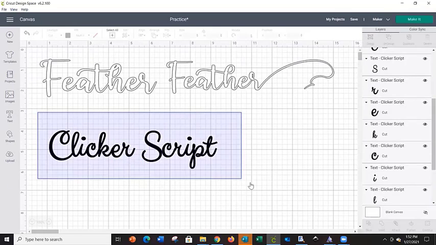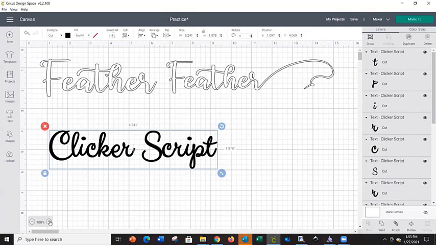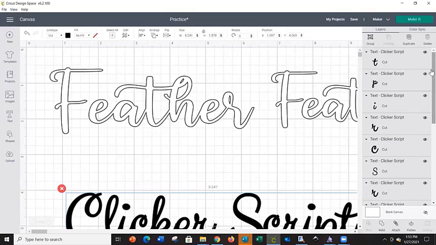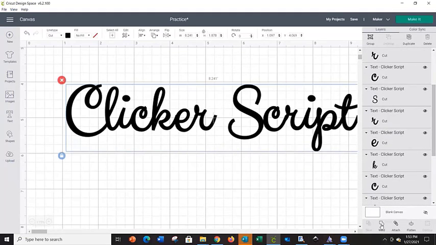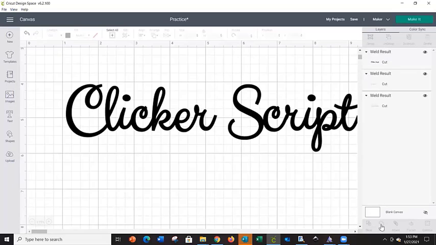And if you can't see it very well, just make it bigger. And we can try to weld again. And that looks good. That's what happens when an O or an E or maybe the inside of a P is filled in solid after you weld. You need to undo and then separate your letters a little bit.